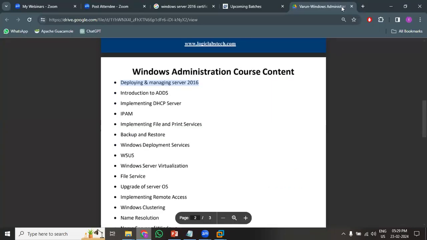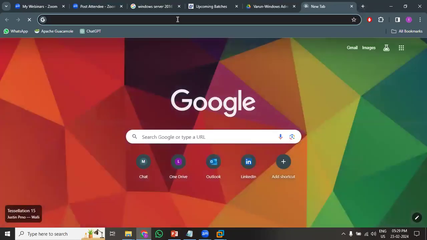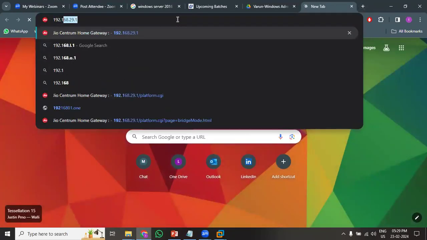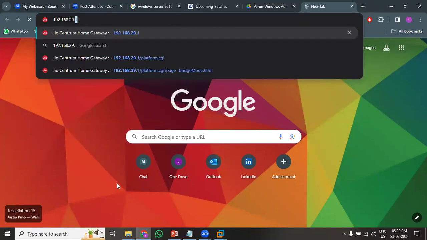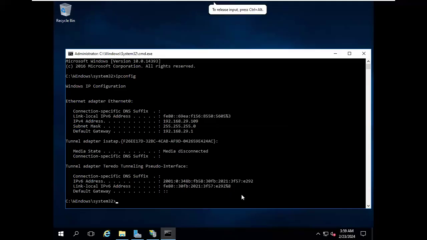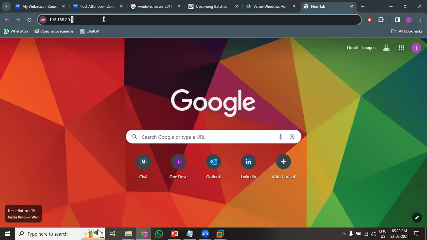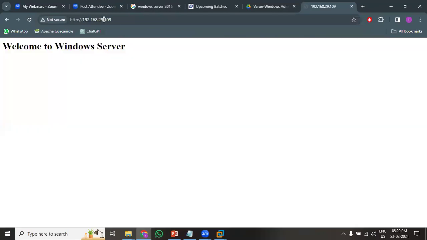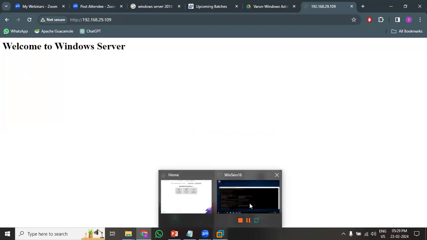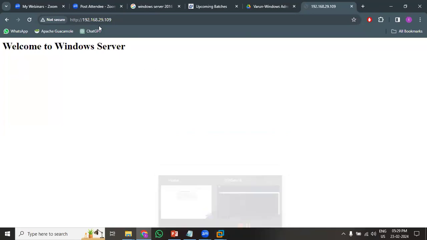On my browser, let me type the IP address over there, that is 192.168.29. What is the address? 109. Enter, and you can see that particular output here. See, I have created this welcome to Windows Server message somewhere in my VMware, in this virtual machine. But now I can access this particular thing using this web browser.